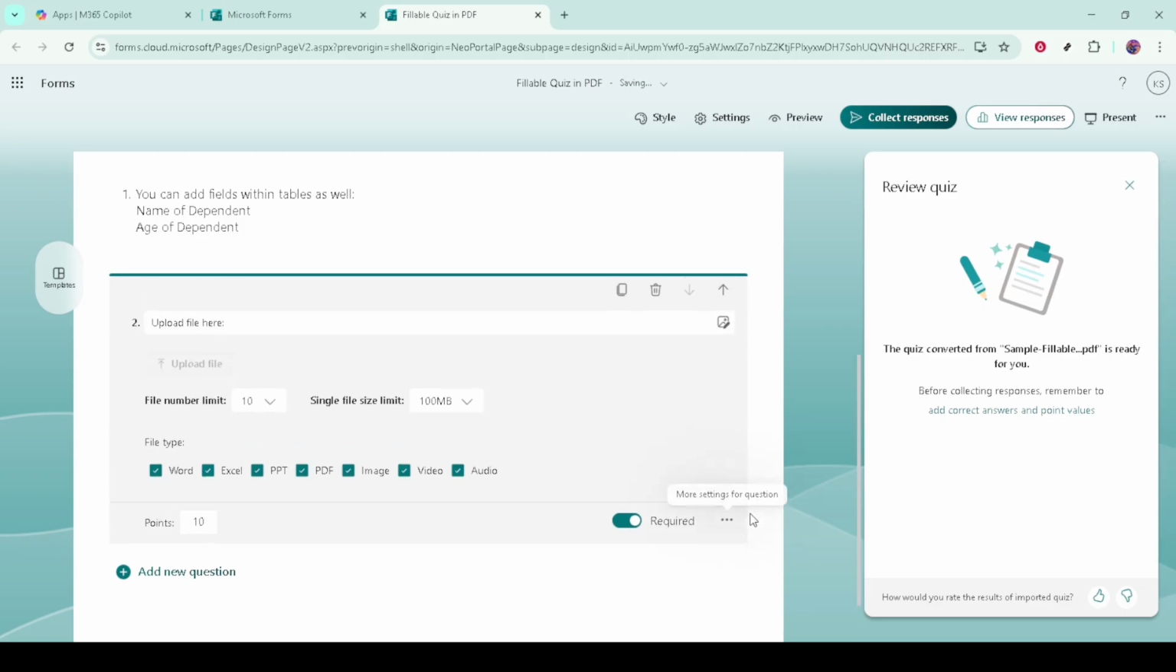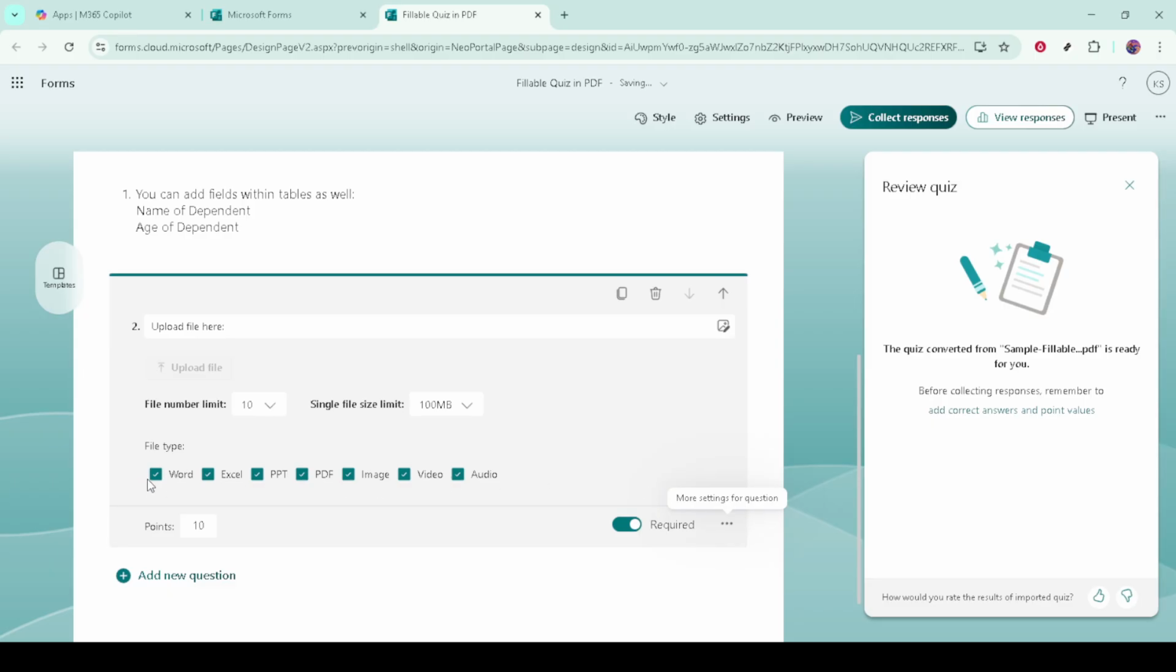Behind the scenes, every file is stored in a dedicated folder. For personal forms, uploads go to your OneDrive for Business under a Microsoft Forms folder that's organized by form name and question. For group or team forms, files are saved to the associated SharePoint document library.